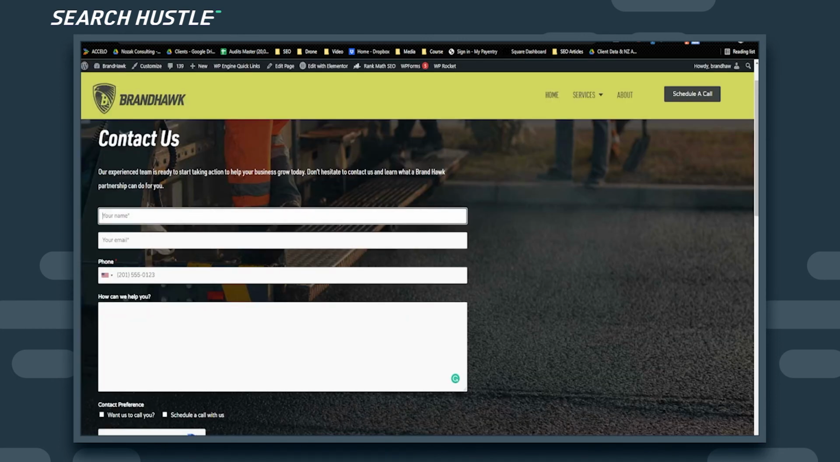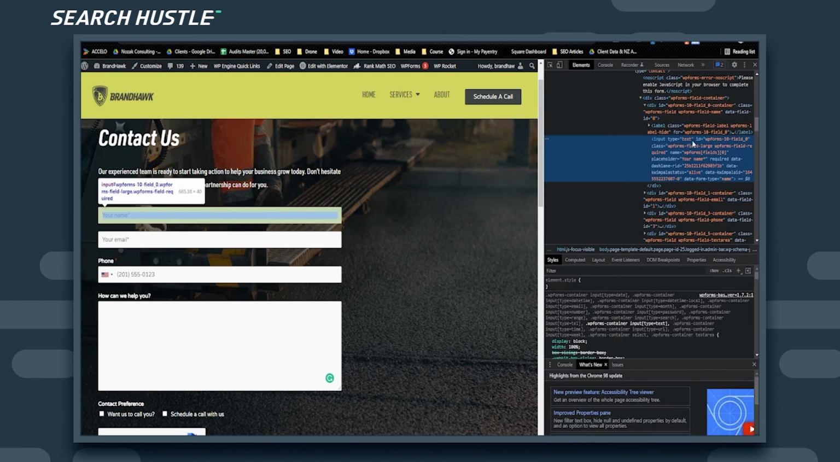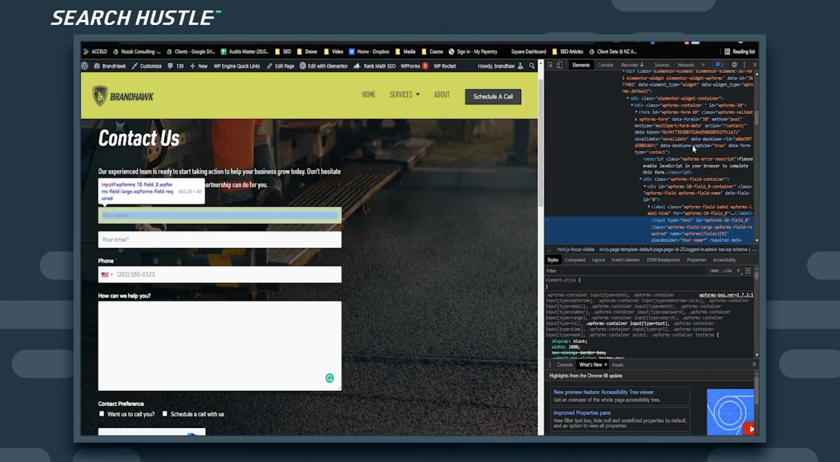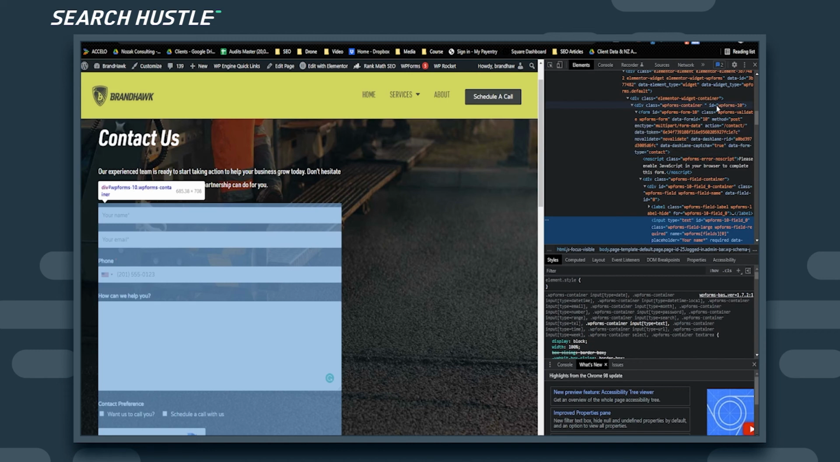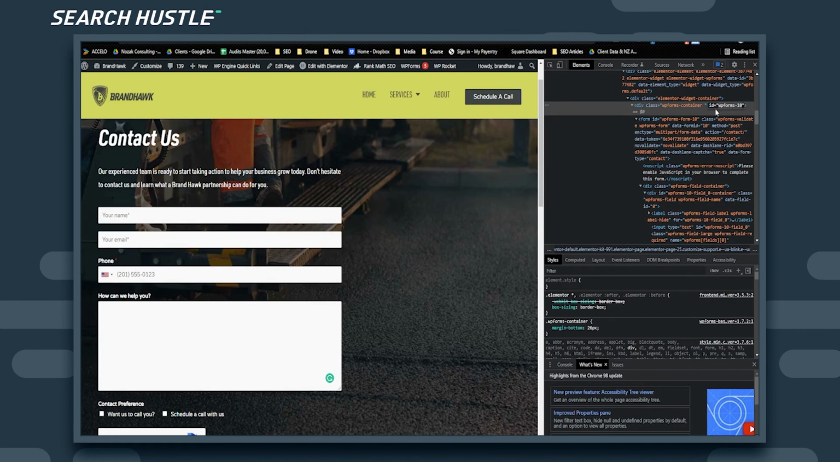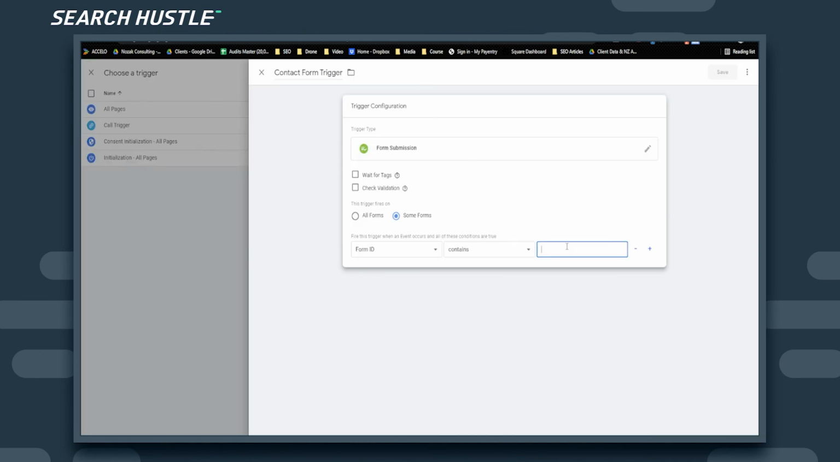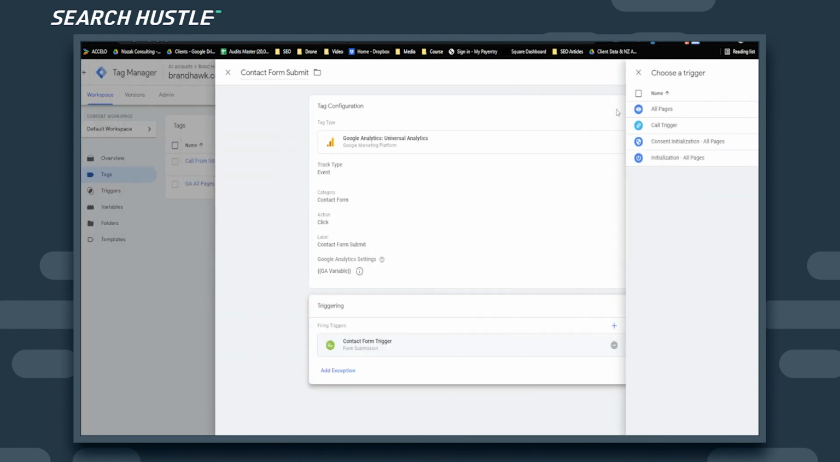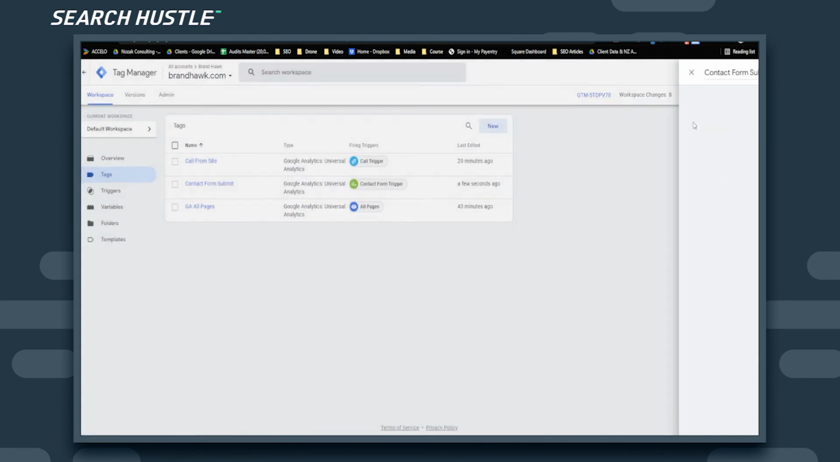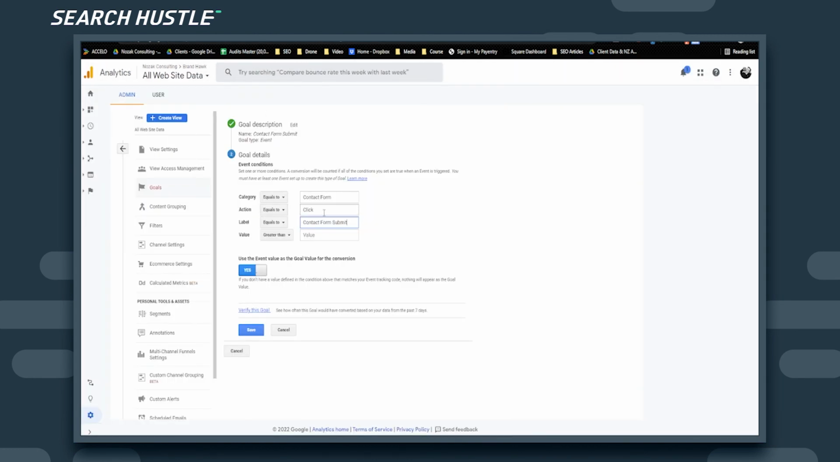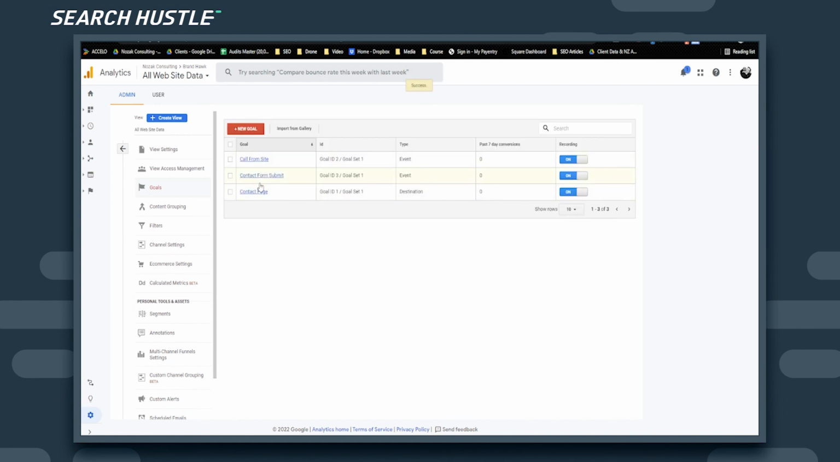So let's go back over here to the site. We're going to right click on the form and hit inspect. We're going to look for the form ID in the source code over here. And so we can see right here that the ID is WP Forms 10. So I'm going to copy that, pull it over to Tag Manager, and hit save. And save again. And then we'll jump back over to Analytics, and everything looks good here. And we'll click save. And that is how you track a form with Google Analytics and Tag Manager.